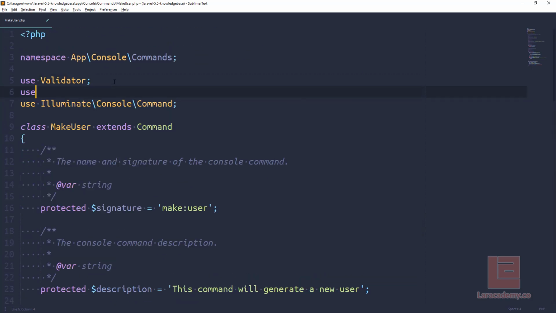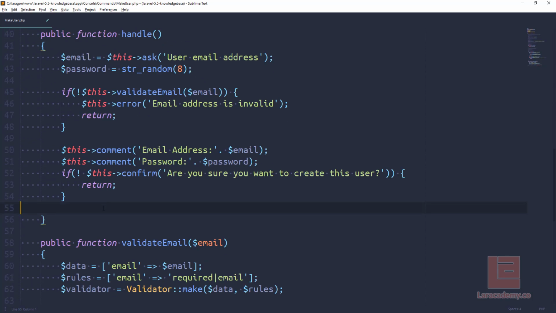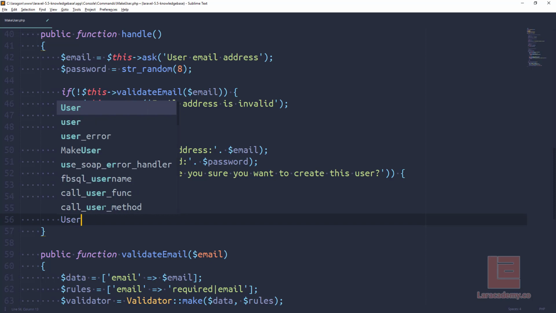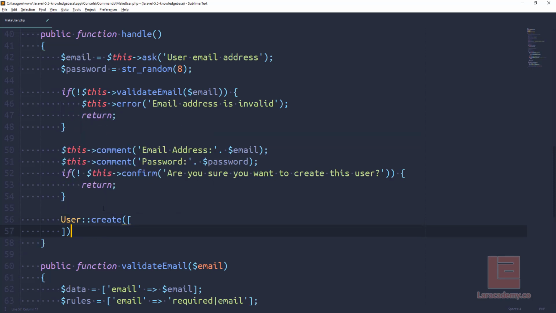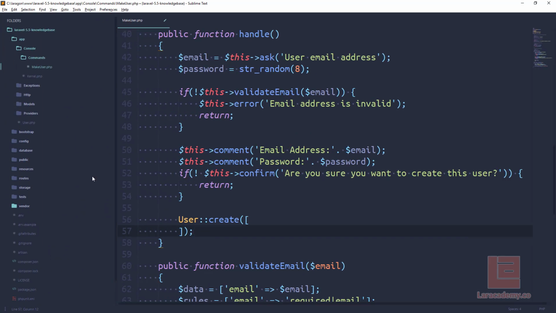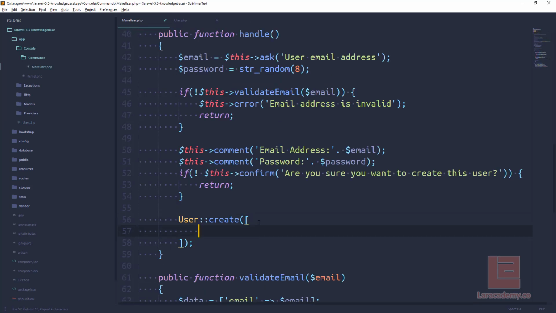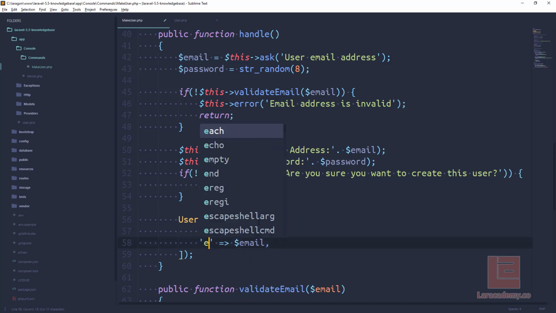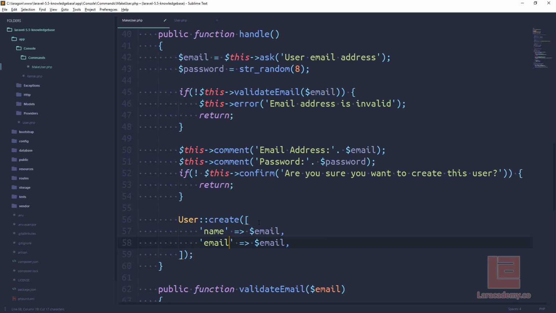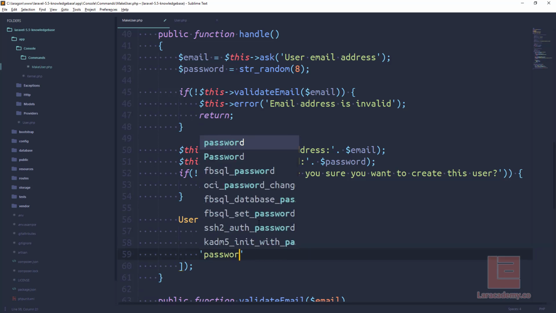So first, let's actually import the user itself. And underneath, we'll just say User::create. And let's actually take a look at our User.php. You can see we have 3 fields. We have name, email, and password. Now we didn't ask the name, so what we're going to do is we're just going to use the email address as the name as well. So we'll just pass an email for name, and we'll just copy and paste and change name to email.